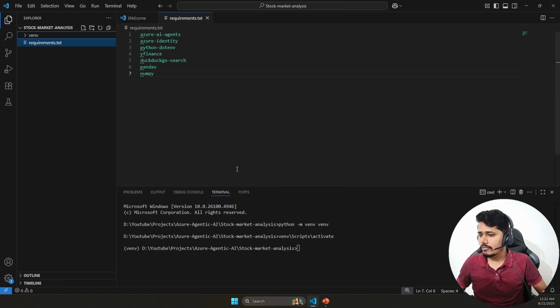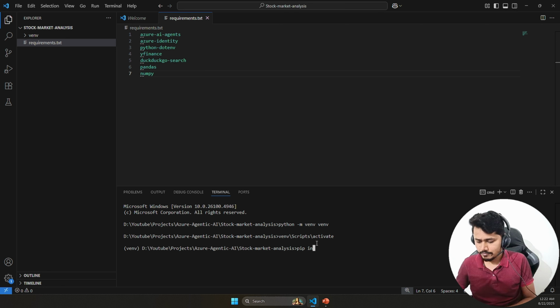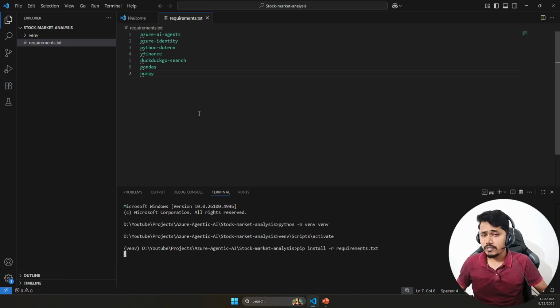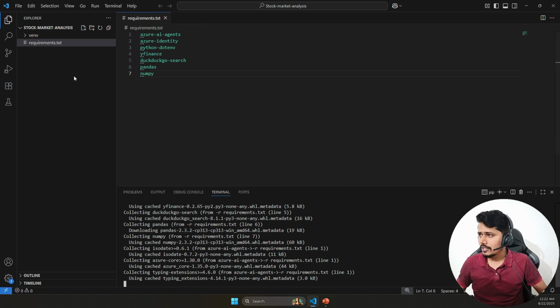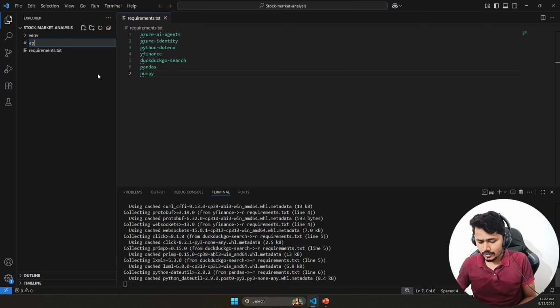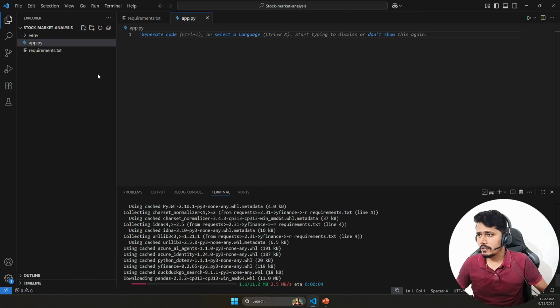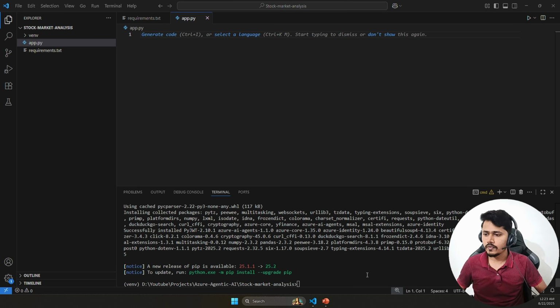So let me go ahead and quickly install these dependencies. Okay, meanwhile the dependencies are getting installed, let's go ahead and start writing the code. So let me write the app.py file and let's get started. As you can see, requirements have been installed successfully.